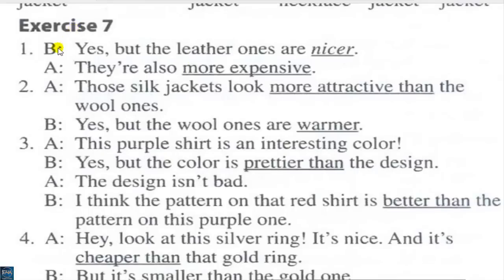Exercise number 7. 1. Yes, but the leather ones are nicer. They are also more expensive. Nicer, more expensive. 2. The silk jackets look more attractive than the wool ones. More attractive than. Yes, but the wool ones are warmer. Warmer. Warm, E-R, warmer.